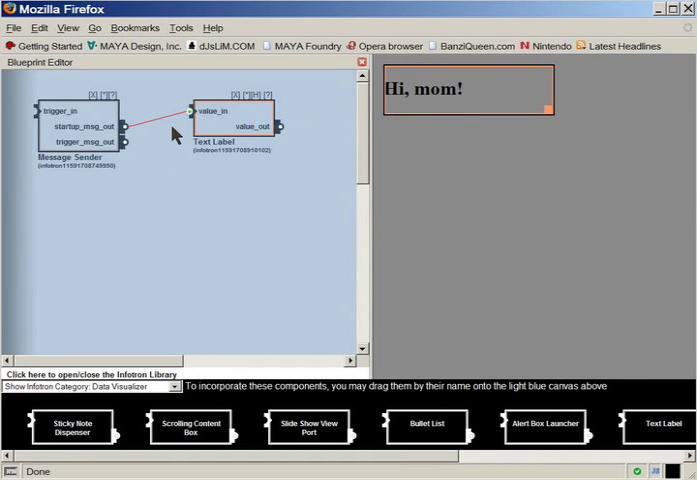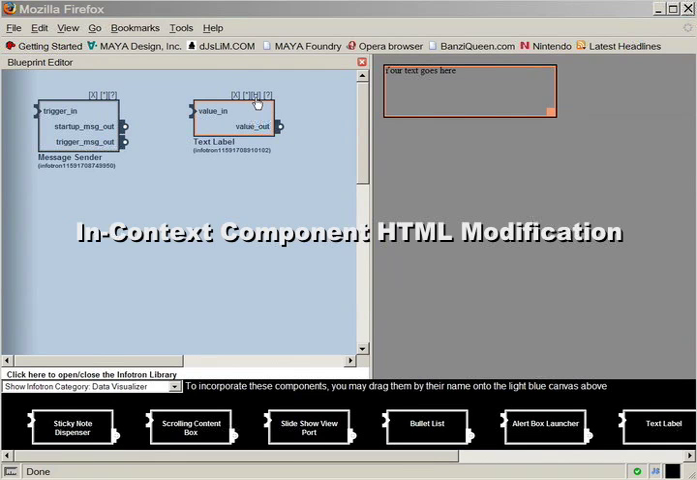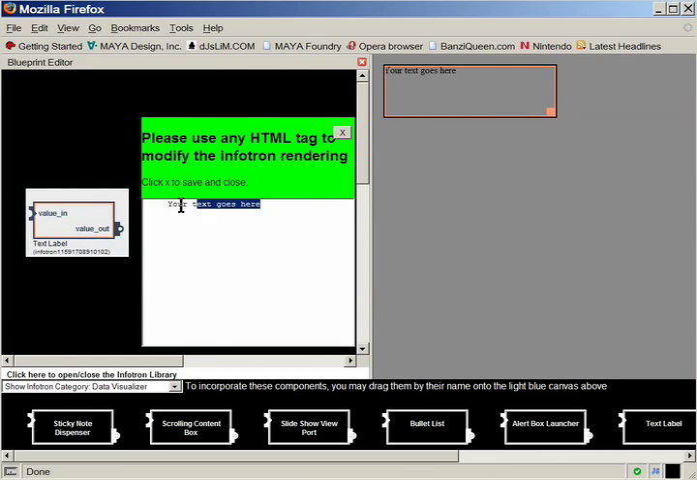Pre-established wires can be undone by grabbing the wire and tearing it off. Clicking on the H icon reveals another text editor. Users can customize the HTML rendered by the component using this interface. The changes are also immediate.